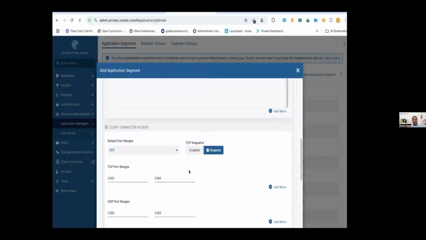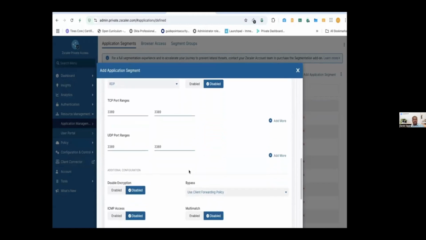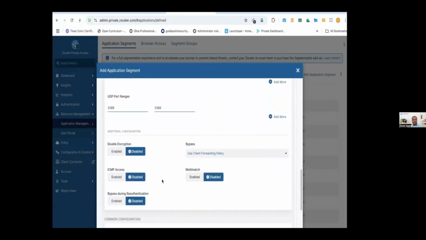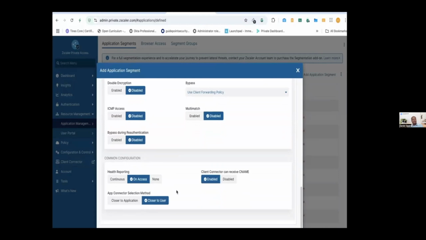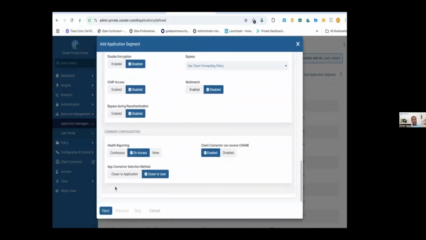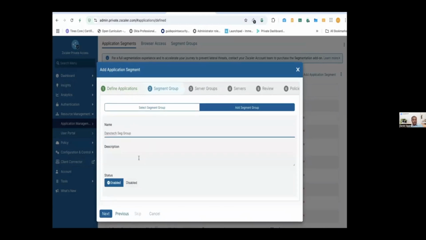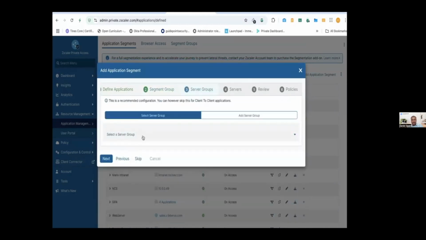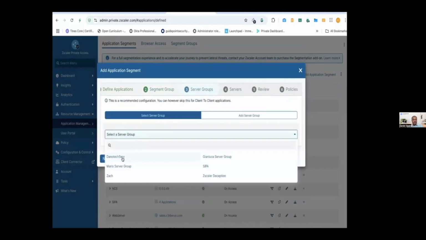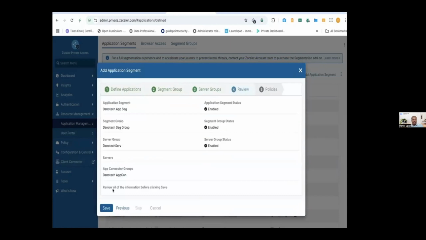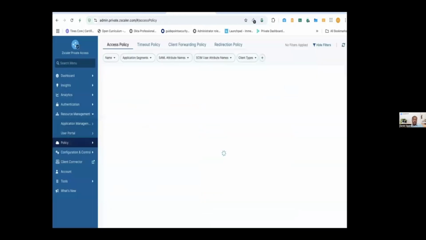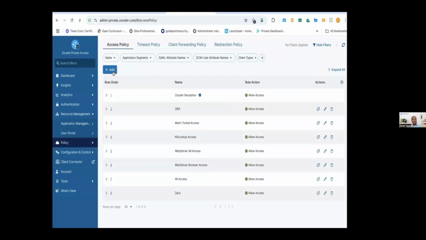And then we'll click on next. And when we are taken to the next page, we'll have to link this app segmentation to segment group. Now, the segment group is basically used to link similar domains or similar applications together for easier enforcement of policies. Now we'll create a segment group, a Danotech seg group, and we'll enable it, and then we'll go and click on next. In the server group, what the server group does is it also brings similar segment groups together for easier enforcement of policies. And when we do this, we'll now create an access policy.